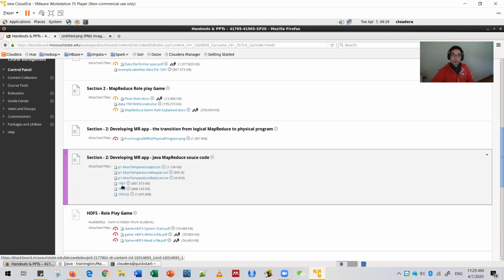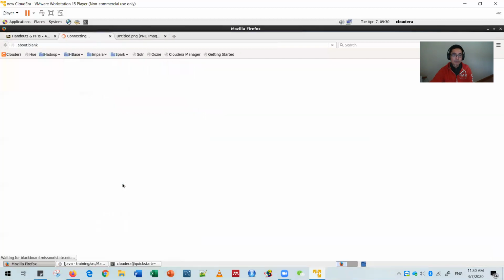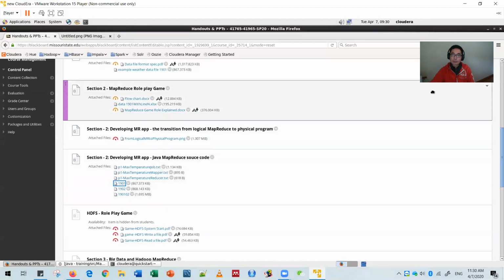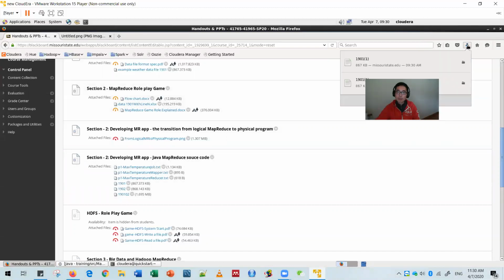It's a small file, only for one year, 1901. Even though it's for 1901, this file probably represents only part of that full year. But again, the purpose of this project is only demonstration. So we want to upload this file to the Hadoop cluster so that our MapReduce application can analyze it. How do we do that? We click that file, 1901. This time it asks us to save the file. We click save, and the file has been downloaded to our local machine.